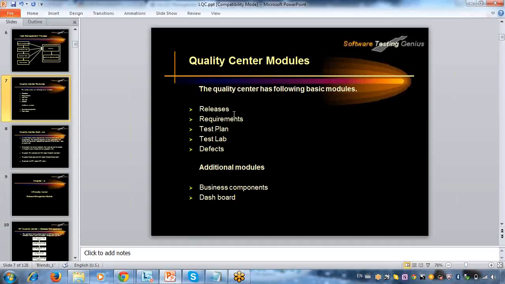Business components we mostly use for SAP applications, not for regular applications, so we are not talking about business components here. But dashboard, yes, we will use. Say I'm a test lead for this project, and if I want to create any graphs or reports, this is the place. Dashboard will show you all the graphs. Then you can simply take that graph and send it to your management. We will talk about each and every module.